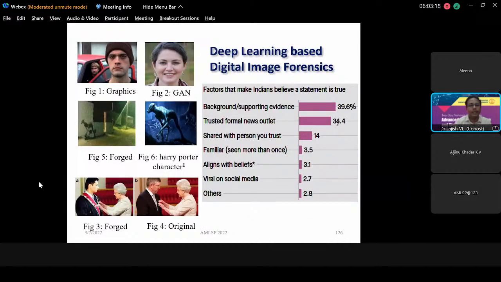Okay, this is another work done by our research scholar here, Manjari, on deep learning based digital image forensics. It is very promising work and we are getting some good results. What we are doing is classifying computer graphics images, photographic images, and GAN images, which are generated by deep neural networks called GANs. So can your machine classify real photographic images, computer generated images and GAN images? We are working on that.